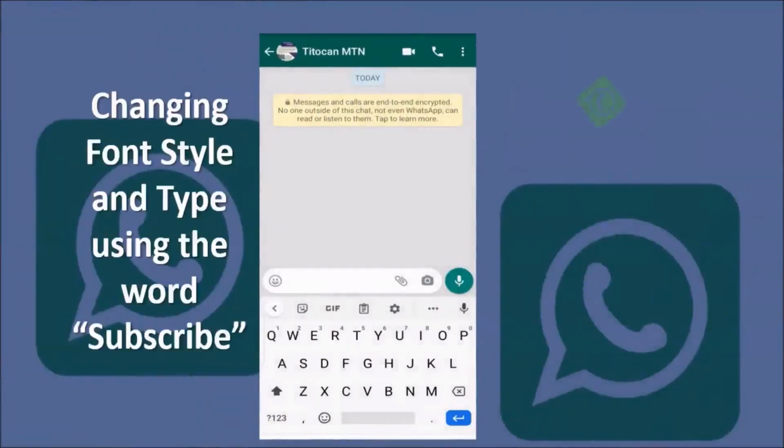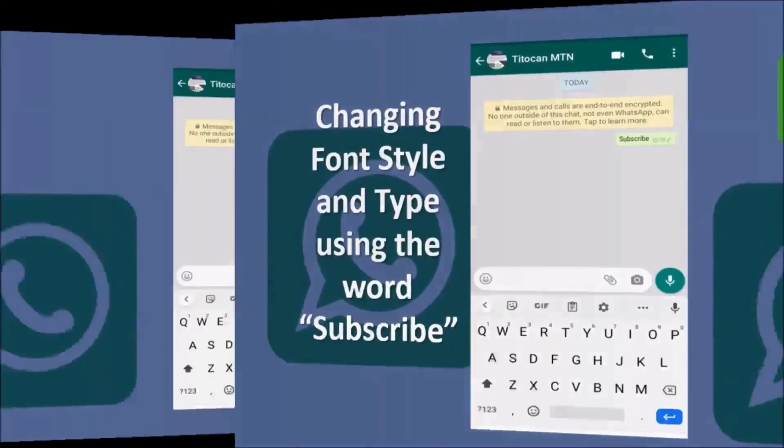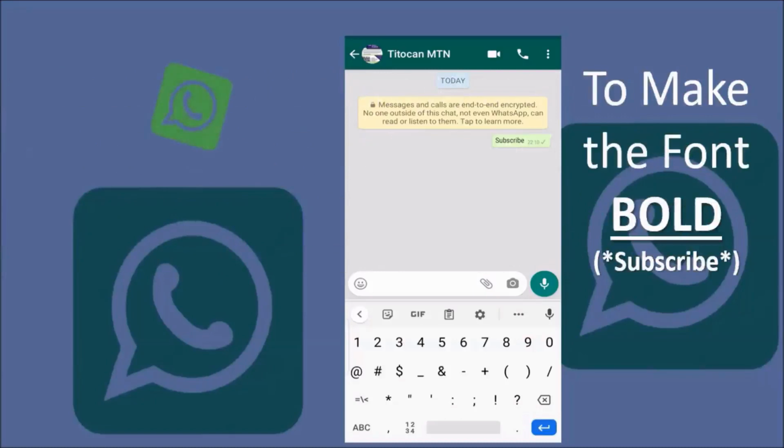You can bold, italicize, or strike through the font of your message by using some symbols or combination of symbols. In this video, I use the word subscribe as an example. Now, let's type the word subscribe on the keyboard like this. Now, let's make the word bold. To make the font of the word bold, I placed asterisk before and after the word subscribe like this.